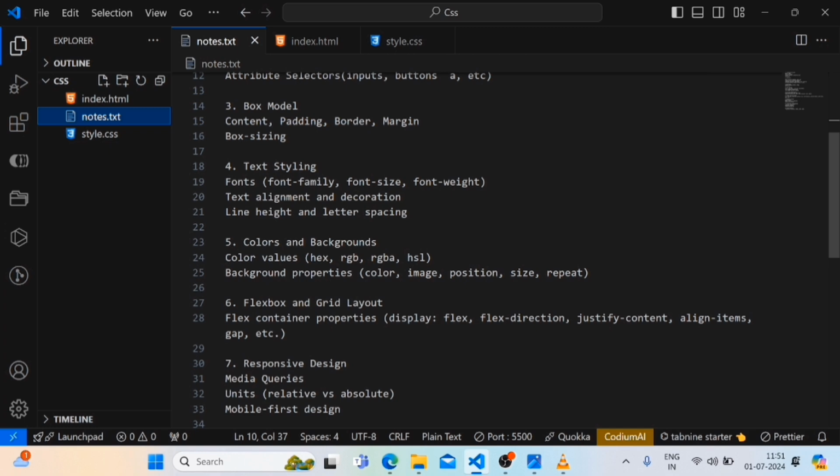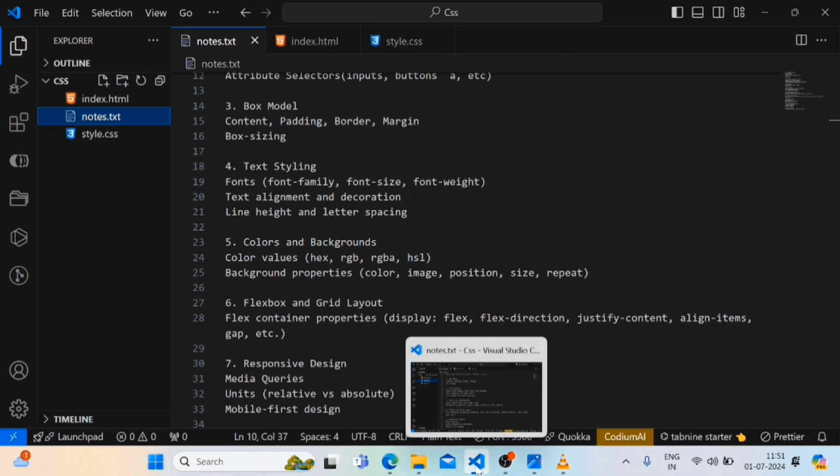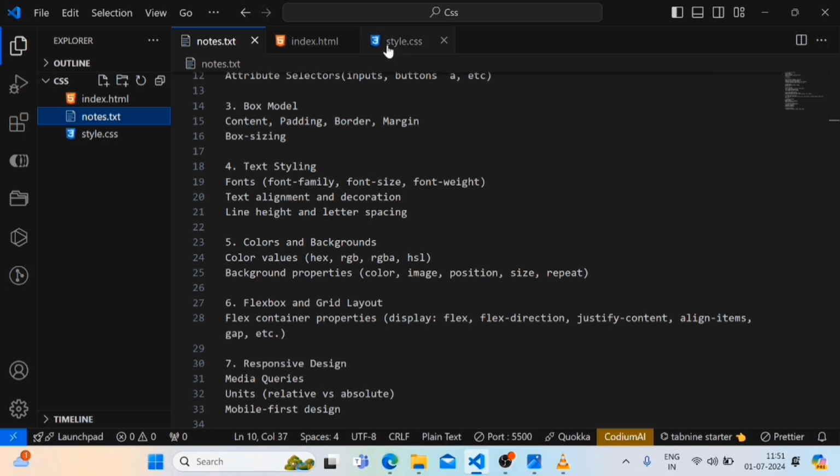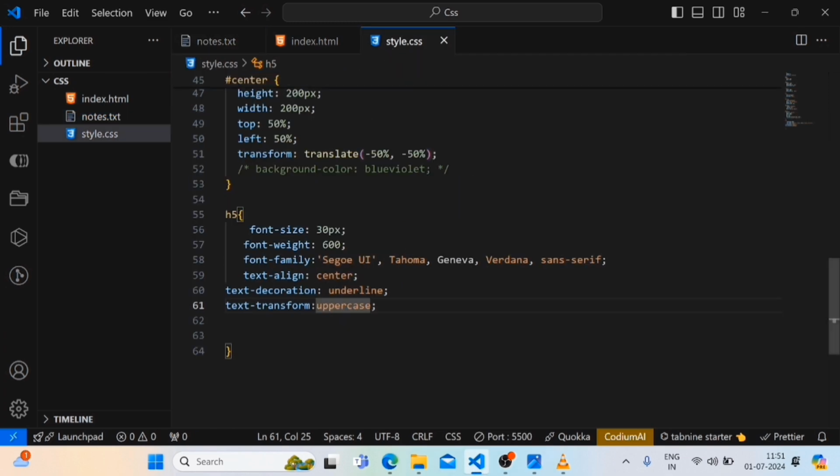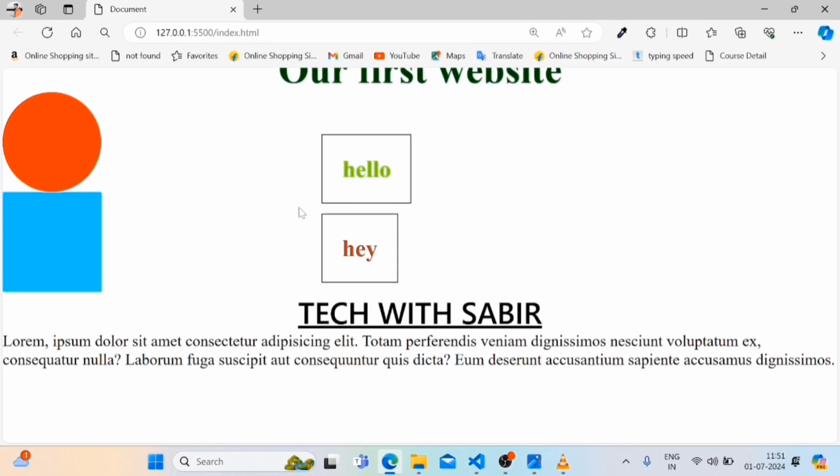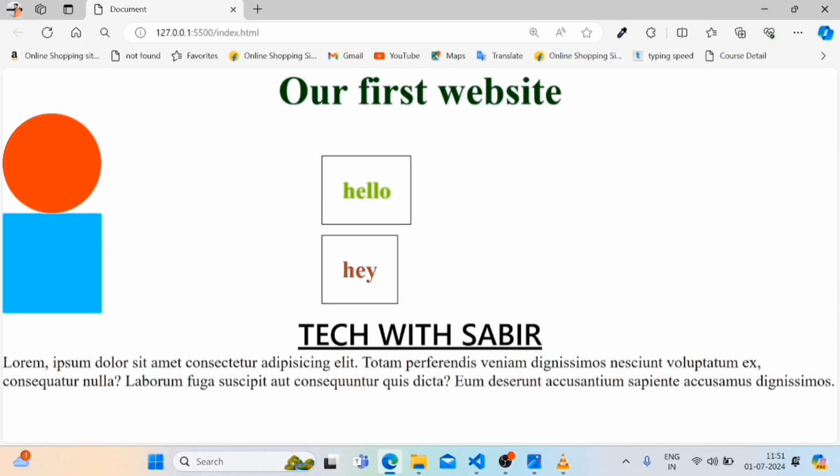Now coming to line height and letter spacing. So what is line height and what is letter spacing? So let's open our CSS. So let me show you. You can see if you want to give the space between these two lines, inside these two lines, then we will give line height.